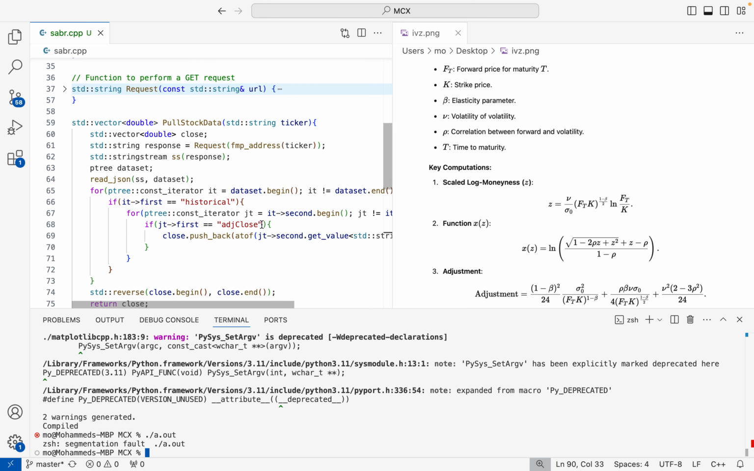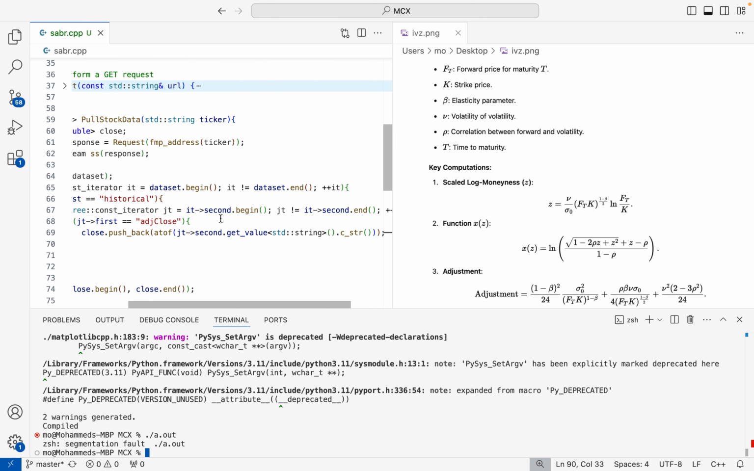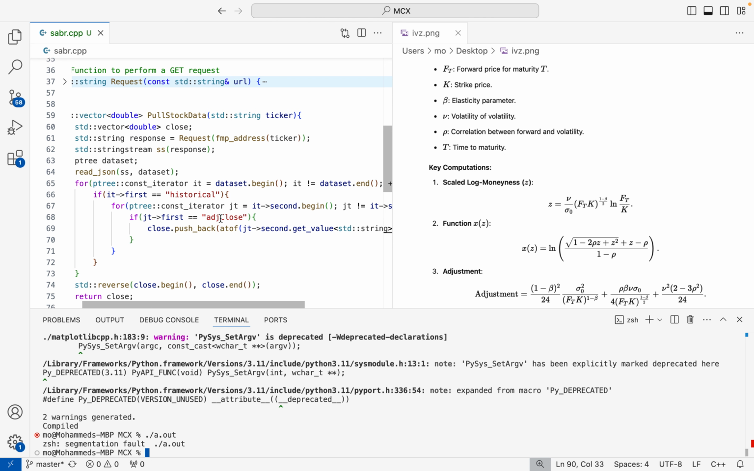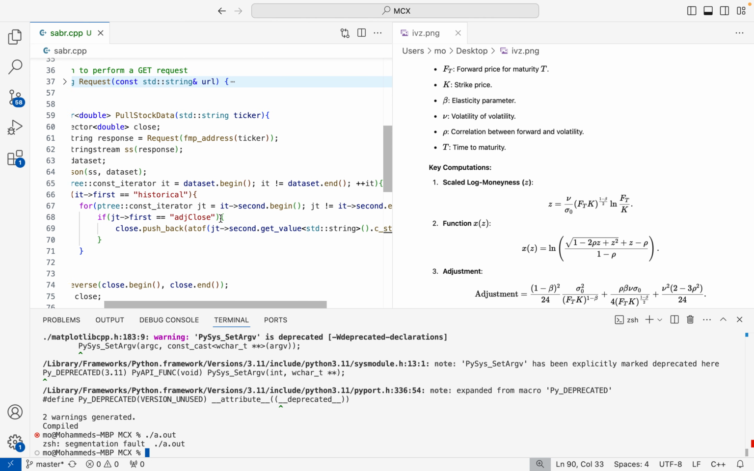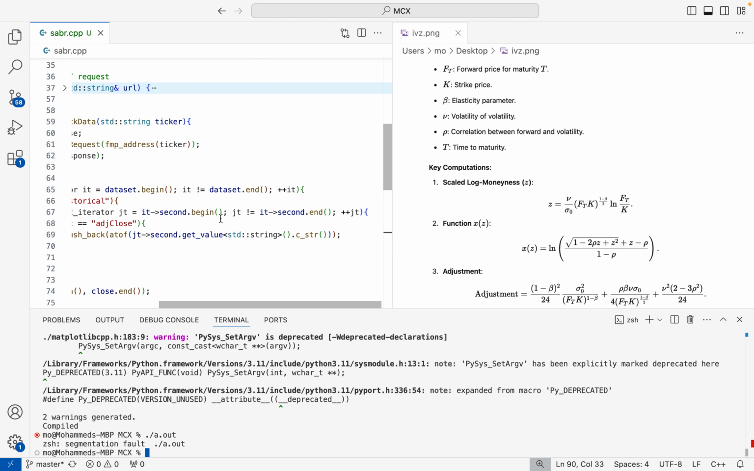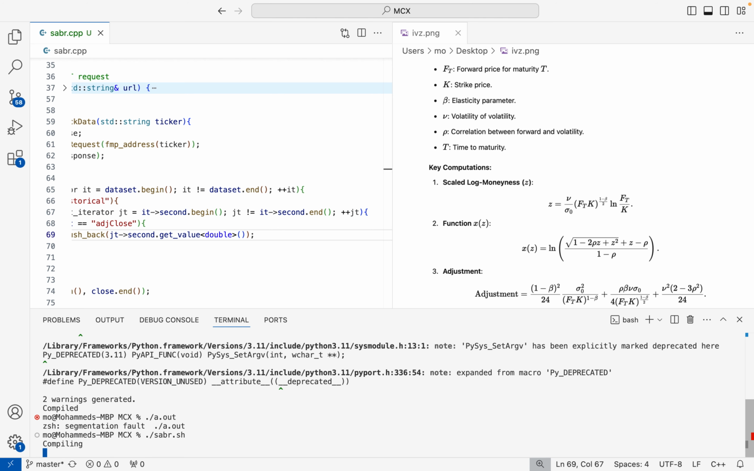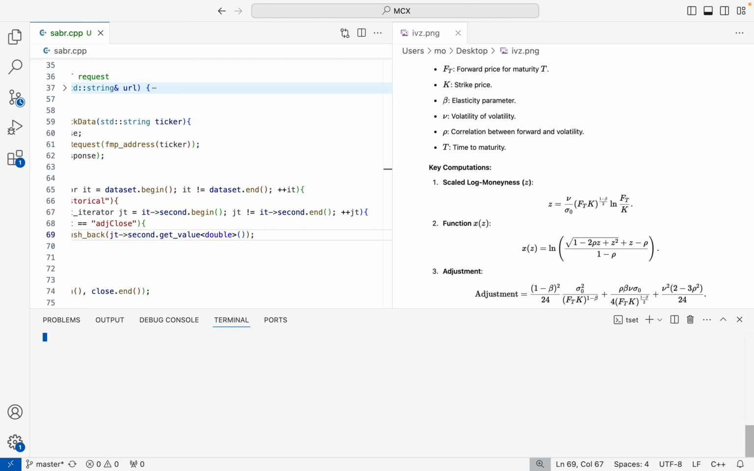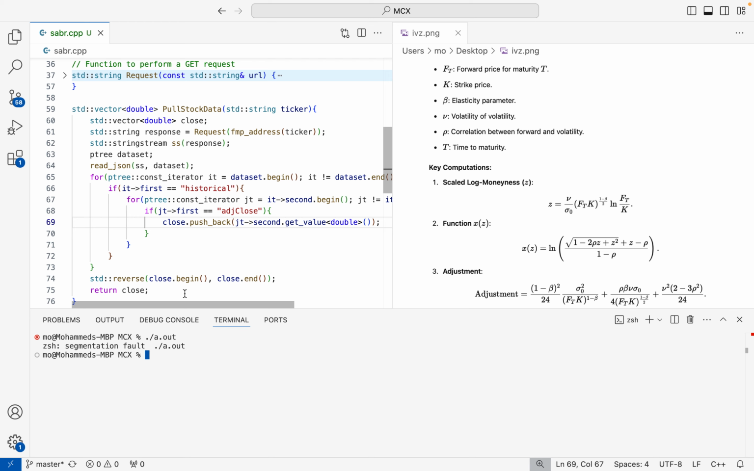We go back to pull stock data. It second, adjusted close. Maybe if I, instead of doing this, maybe it'll be jt second dot get value double. All right, let me run this now. Okay, so now dot slash a dot out. Segment fault, core dumped.